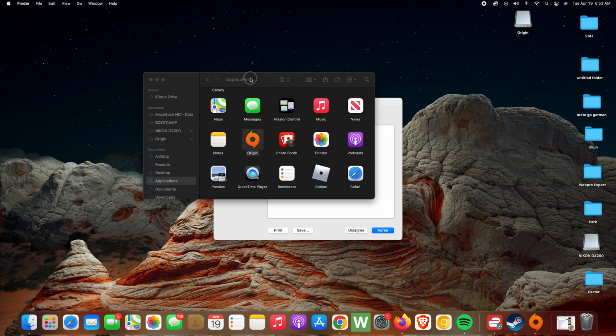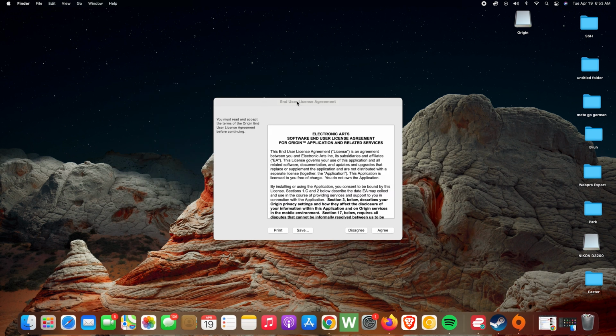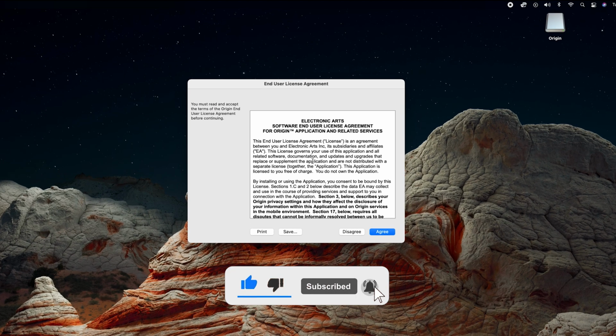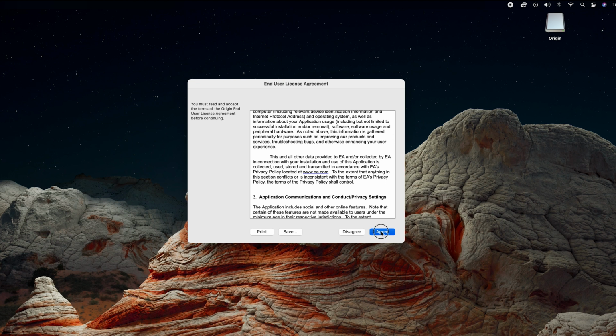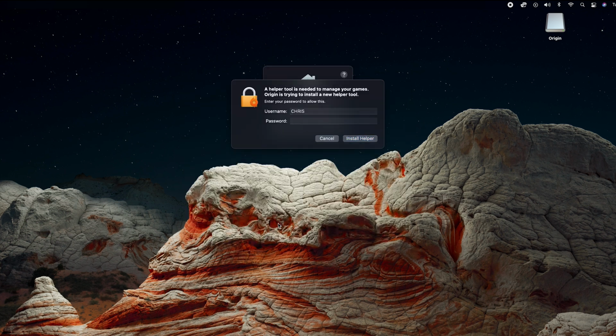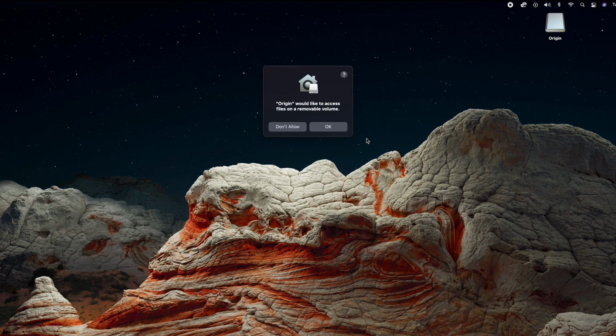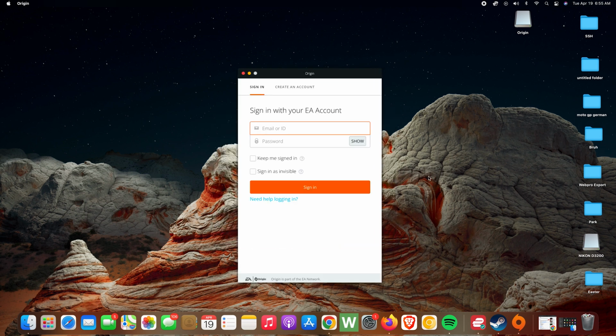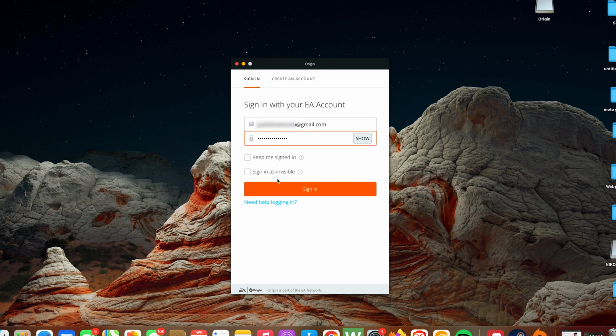And as we wait for it to open, I'm just going to go ahead and minimize that. Now, of course, because it's the first time, there's an end user license agreement which you have to read and eventually agree. And it's gonna tell me a helper tool is needed to manage your games, and Origin is trying to install a new helper tool. And of course, you have to authorize that and maybe even enter your password and allow install helper. Click OK. And that's it. You have now installed Origin on your Mac.